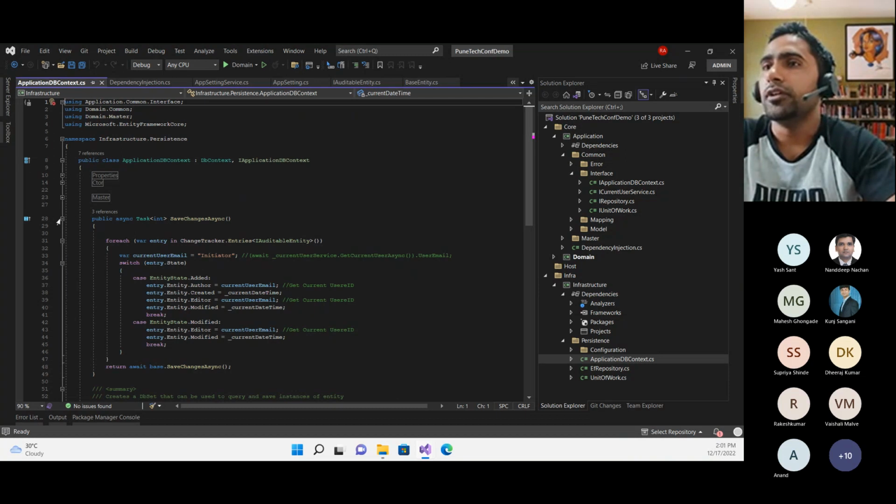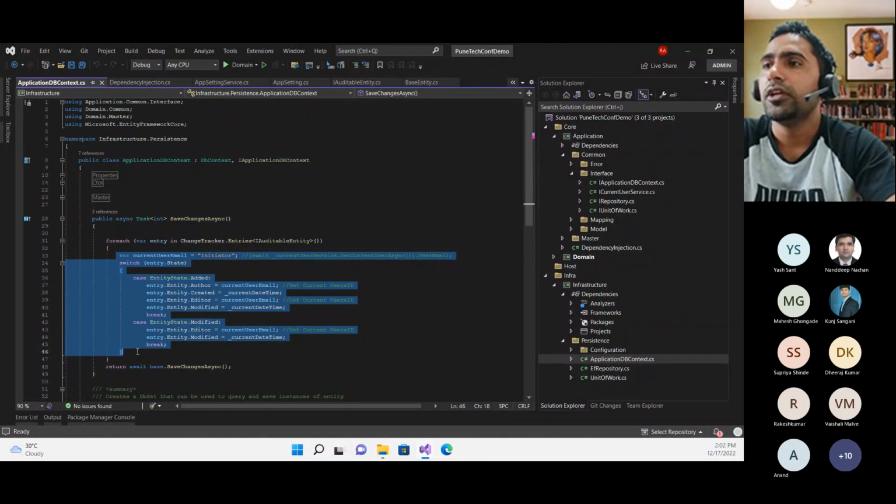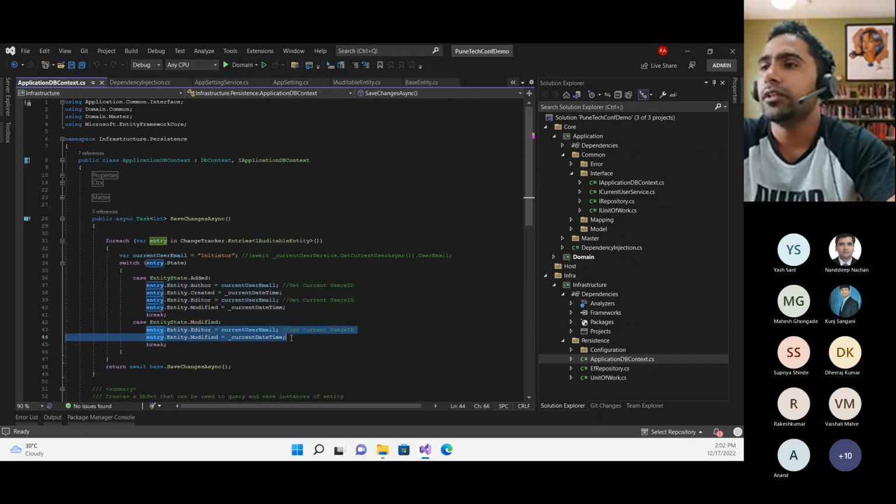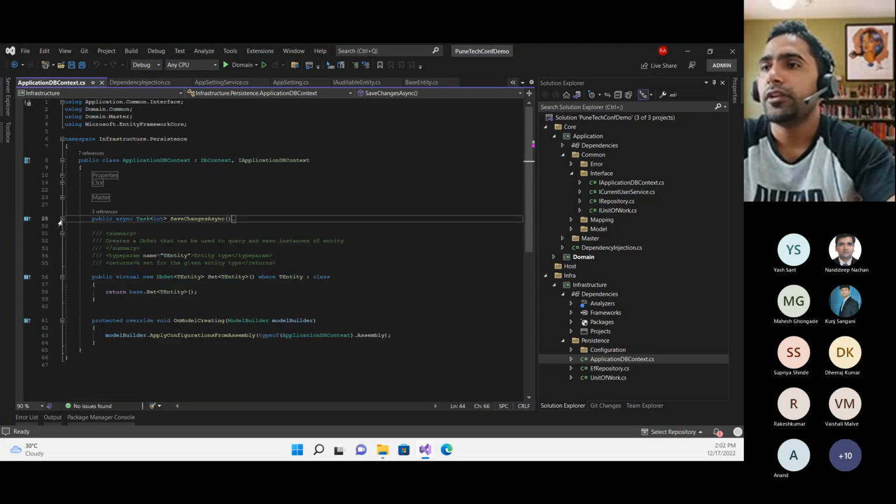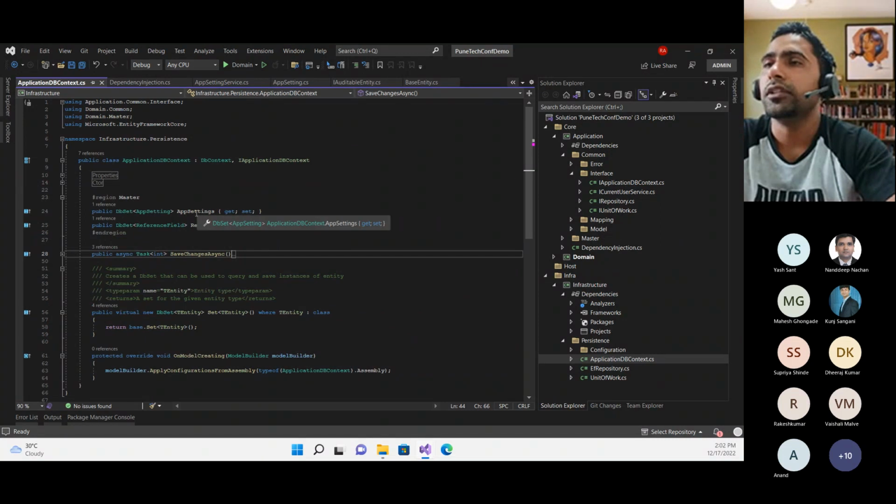Here also, while saving, since I use an auditable table, every time I don't need to get the current user email or current time. I can directly write this loop, so whenever we make any changes in the entities, this information will update automatically. When we are adding, we need all four pieces of information, and when we are modifying, we only need the editor and modified date. And my DbSets are here, applications and references.